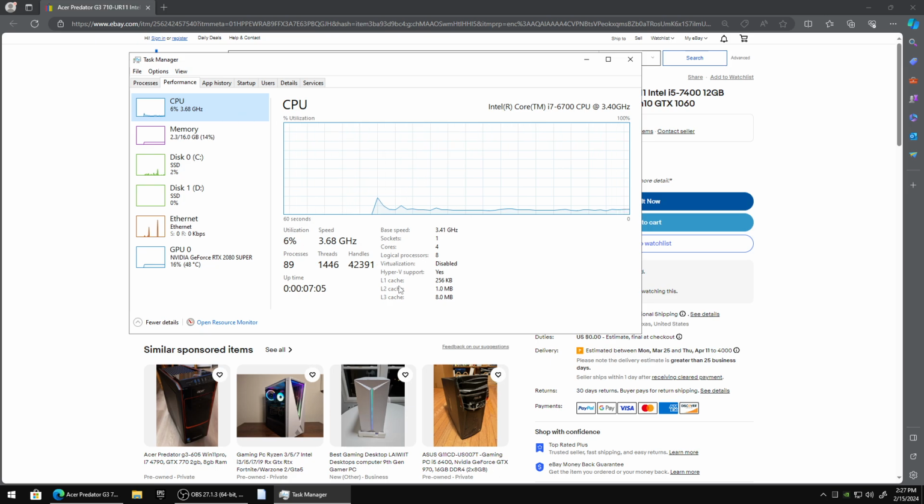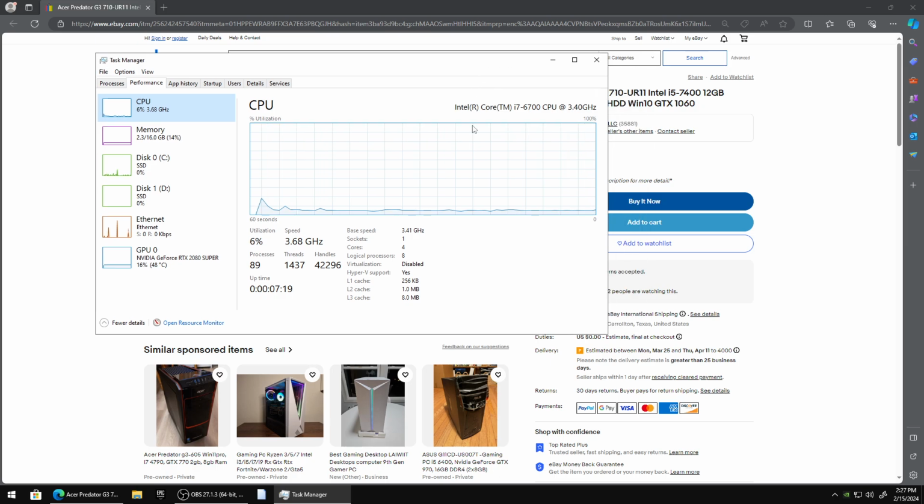The CPU, I have disabled virtualization only in BIOS, and everything else is not touched. Obviously, if I touch some other extra settings in the BIOS, it might run a little bit better. But for the sake of the video, I'm keeping it default and just the basic two things: XMP enabled and virtualization disabled.